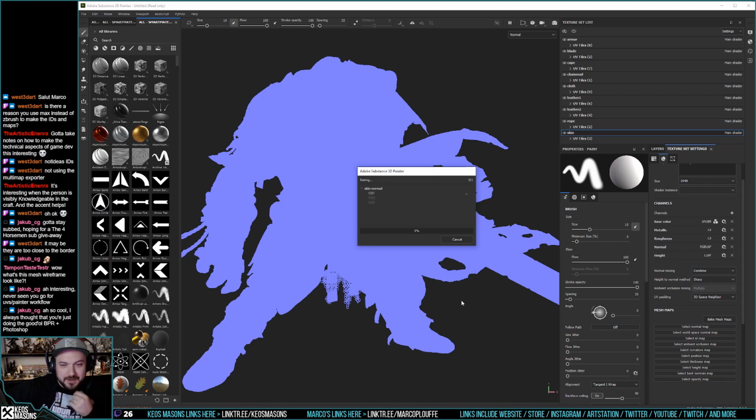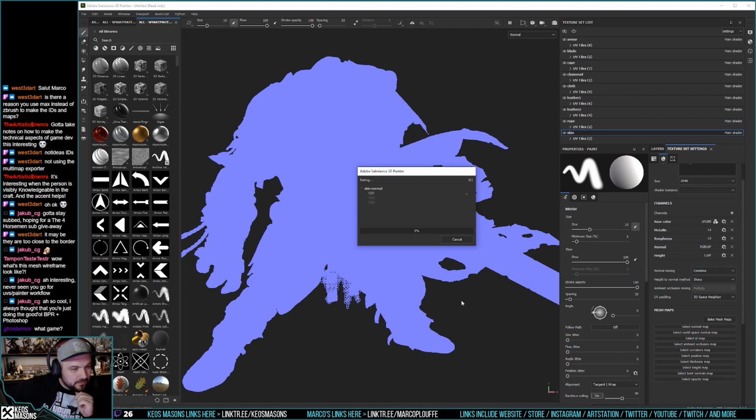But meanwhile, let's read the chat. Wow, okay, yeah. Interesting. Never seen you go for UV's Painter workflow. Yeah, no, it's pretty new. I just learned it this summer. It's Cedric, he figured out the workflow and he taught me.